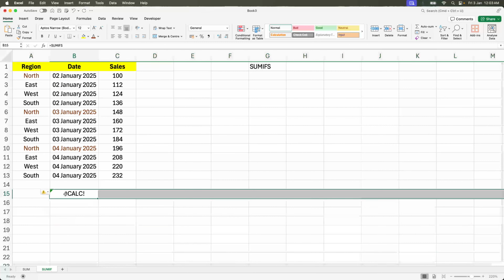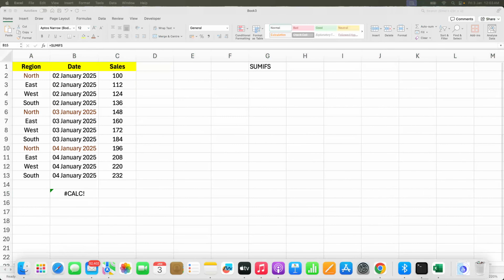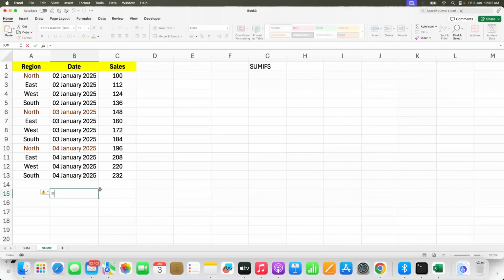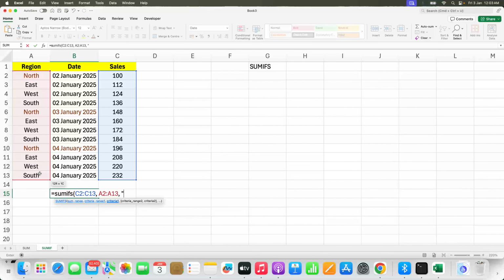Let's see how we can do it here. Equal to SUMIFS. What exactly are we trying to calculate? We are trying to calculate the sum, so let's select the sum range over here. Then we are interested in the region, and the region is there in this column. So select the range, and the region we are interested in is north. And then we want to filter with the dates. So this is the date range, first one. What we are looking for should be greater than, it should be 3 and 4.